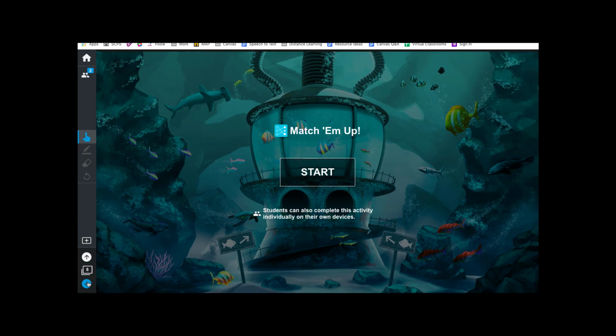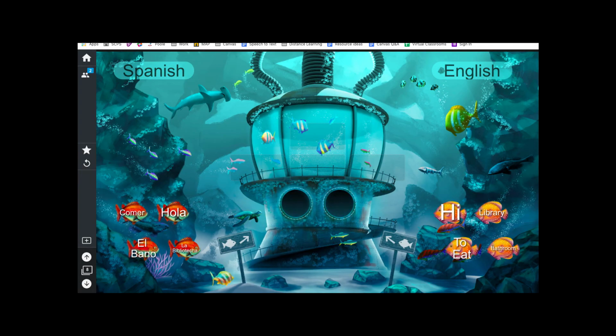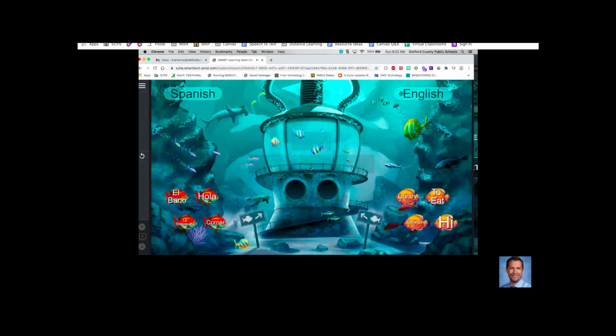The next activity here is an actual game. SmartSuite has a whole bunch of really colorful, engaging games with music. Let's see what this particular Match 'Em Up looks like. So on my side, I've clicked the start button, and I'm hearing, as Scott mentioned, some really nice soft music here to just accompany the lesson.